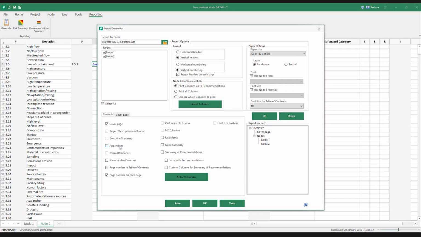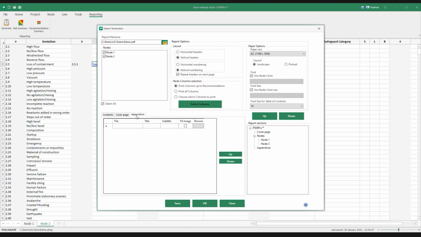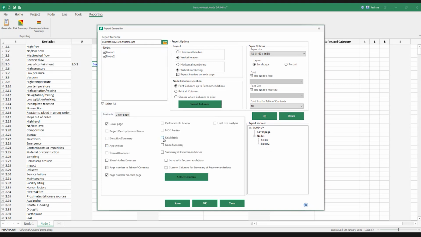So in this case, you can just add them as a form of appendices. Like you can add those files here, and they will be appended at the end of the report. And you can include the risk matrix, the severity, the likelihood, and the risk level values. You can include them as a part of the report.